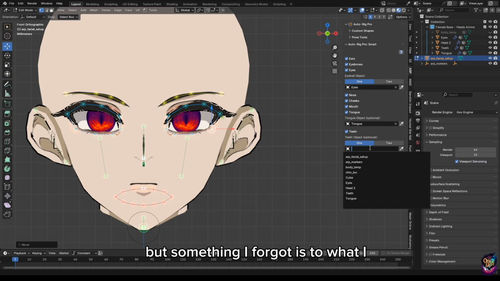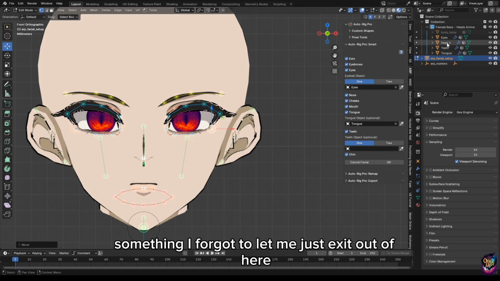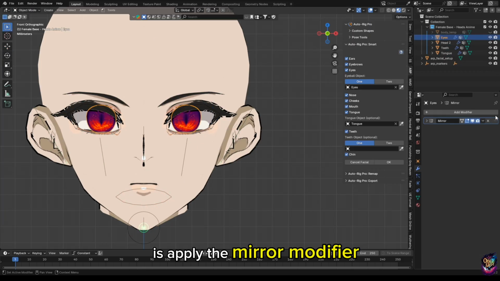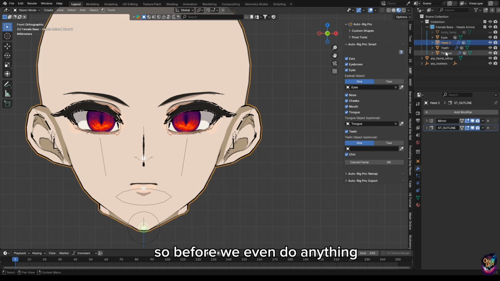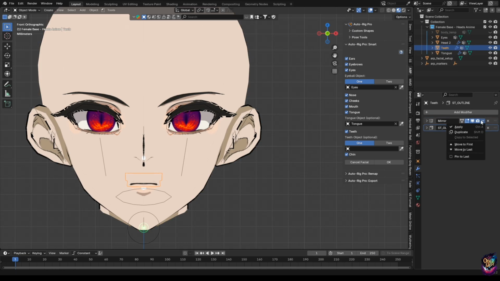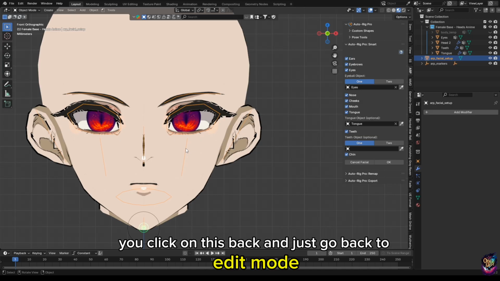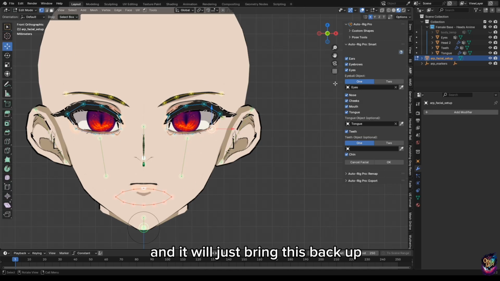But something I forgot is, let me just exit out of here, is to apply the mirror modifier. So before we even do anything, we just apply all the mirror modifiers. Good. So now that all the mirror modifiers are applied, you click on this back and just go back to edit mode and it will just bring this back up.